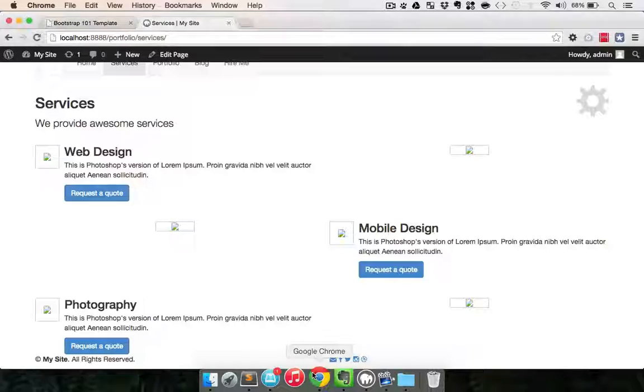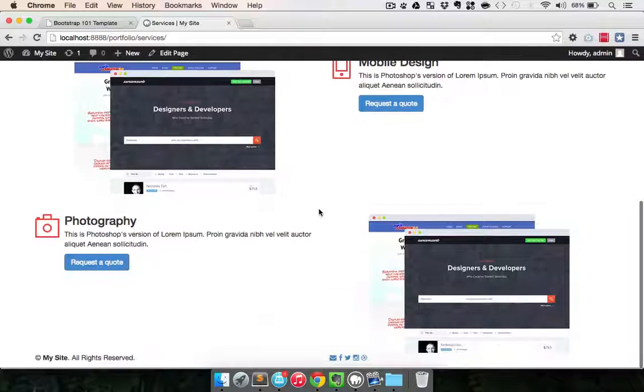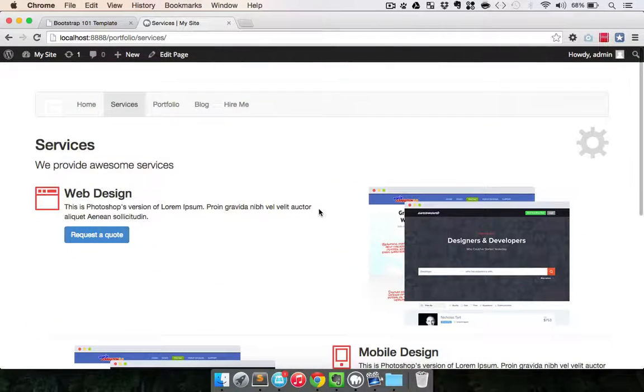Okay, so save that, reload the services page, and there you go. It's showing the icons as well as the images. So that's all fixed now, and it's looking good. We are now ready to move on to the next lesson.